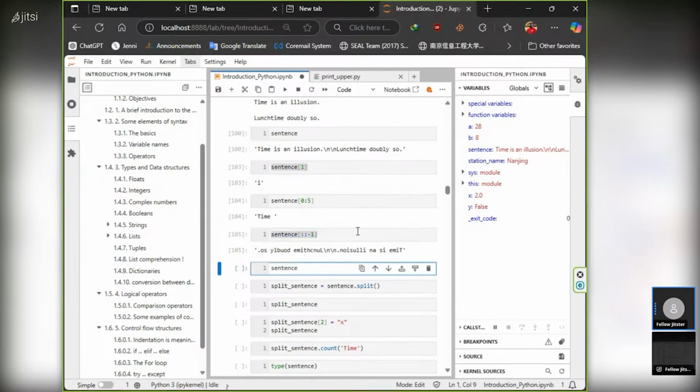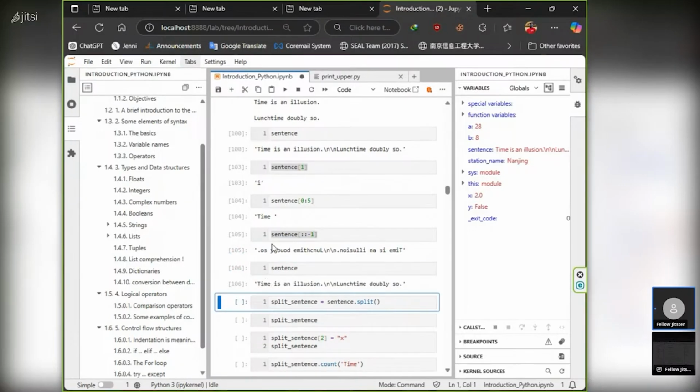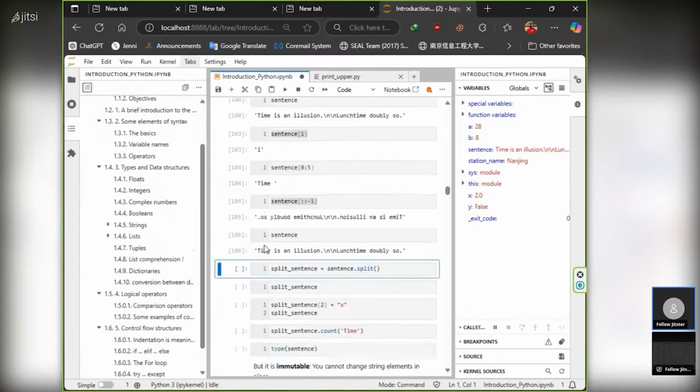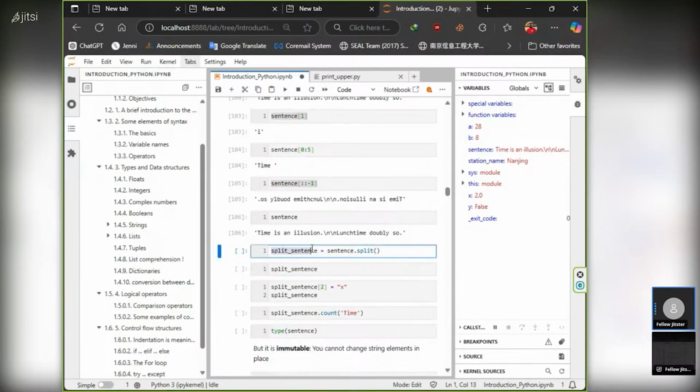Now if we type sentence, it should still be the same because we didn't reassign the value. Now if we say sentence dot split, what will happen? This is also an inbuilt function.